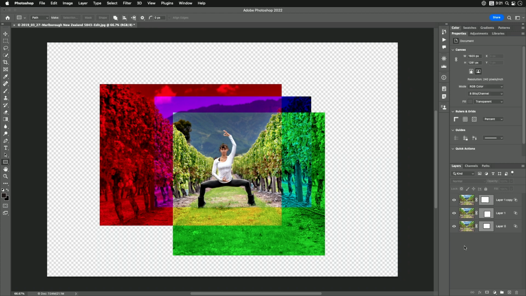And now only where all three of those overlap do we get the normal full color photograph, and out here beyond the edge is where we get red, green, or blue, or we'll get cyan, magenta, and yellow where those pieces overlap.